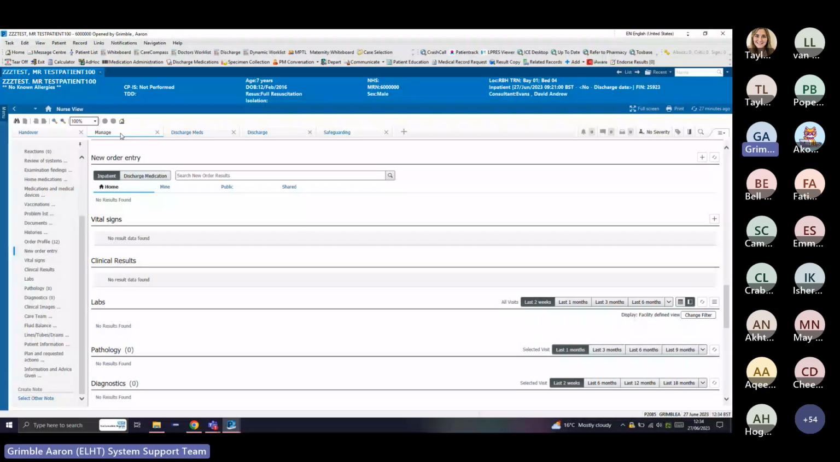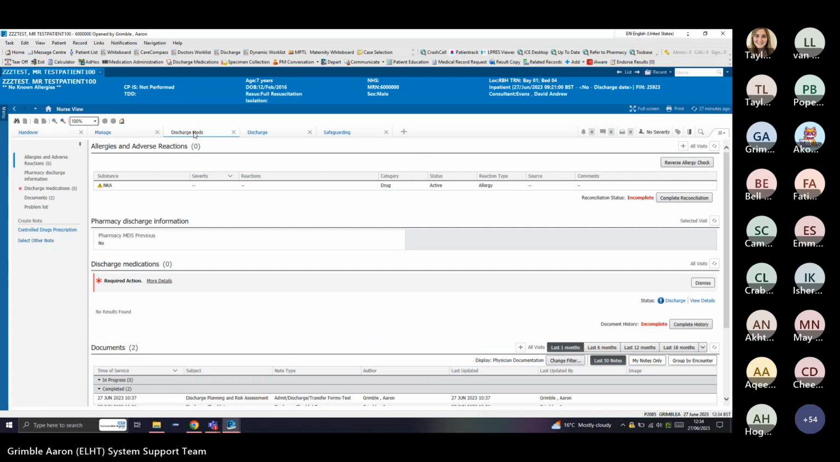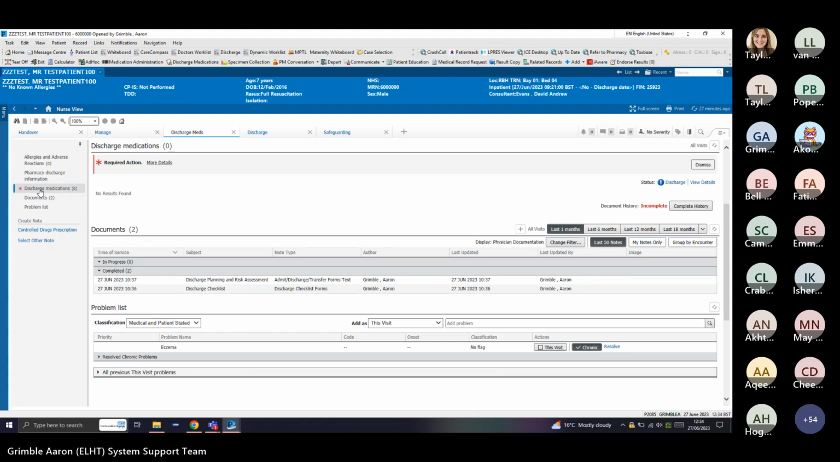So once we've done our MDT fit for discharge, I'm going to move to our next M page, which is discharge meds. We can see we've got a number of components available, but we've got discharge medications, which is a mandatory field, identified by the red star. So I'm going to click on discharge medications. And on the far right hand side, I'm going to click on the discharge link.